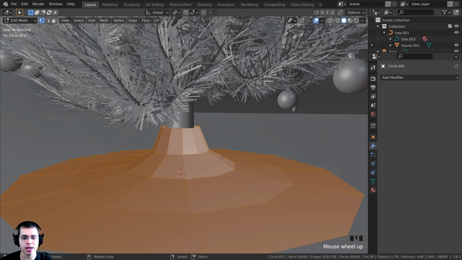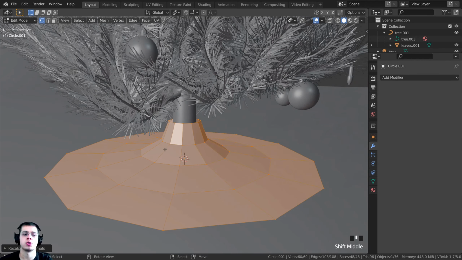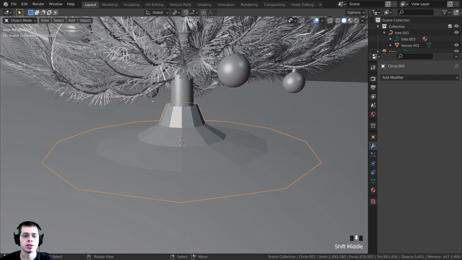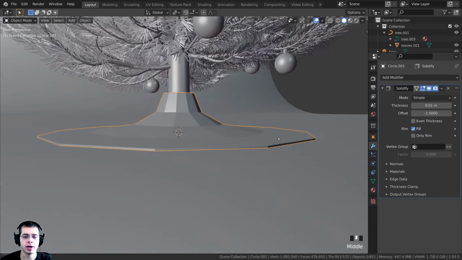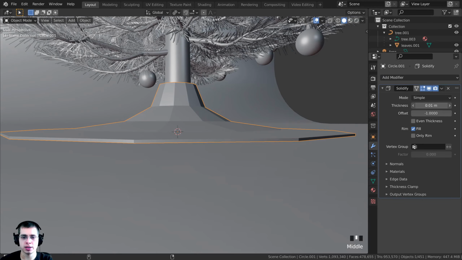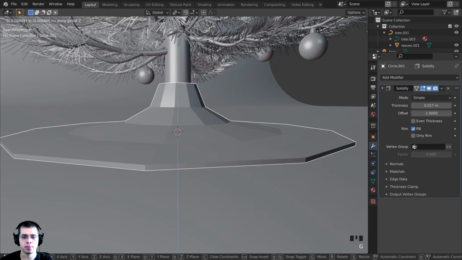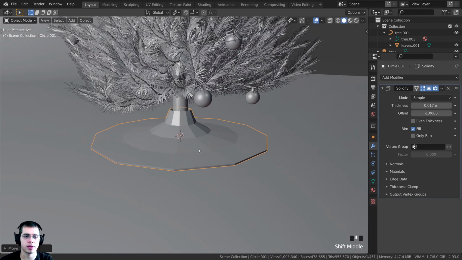So I want to double tap the A key, and then I'll press Shift N to recalculate the normals. So now I want to give it some thickness and then also smooth it out. So over here on the modifiers, I'm going to click on Add Modifier, and I'm going to add the Solidify Modifier. And so that's going to give it a little bit of thickness. I think I'll turn the thickness up a little bit, just so that there's a little bit of thickness there.